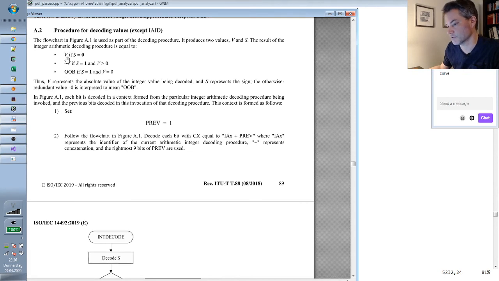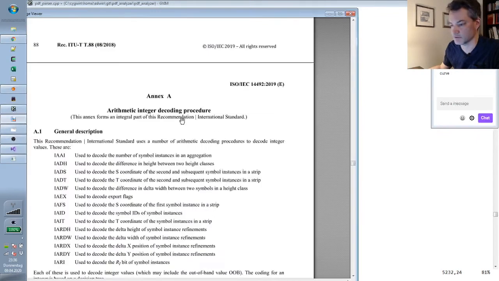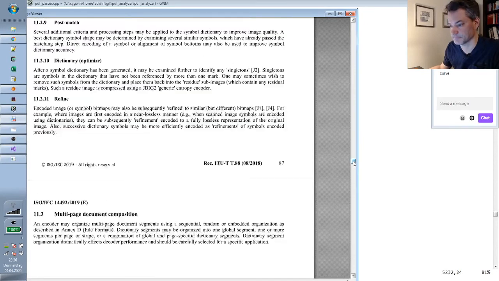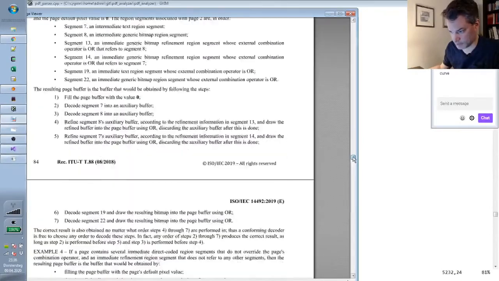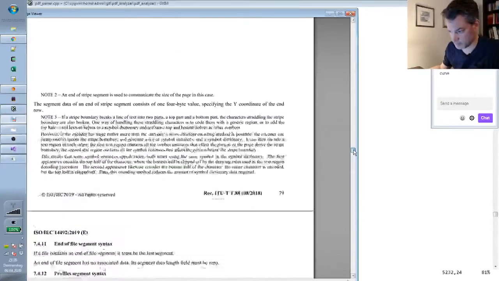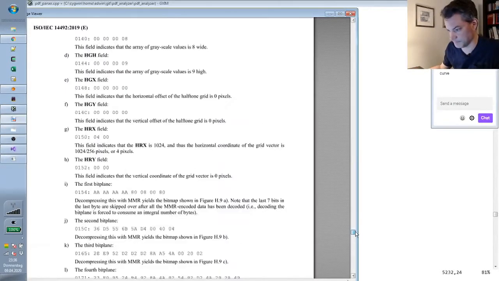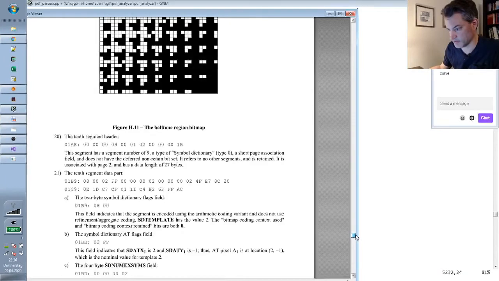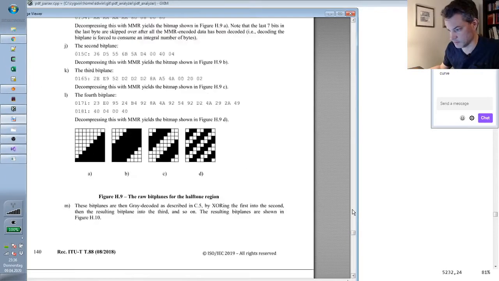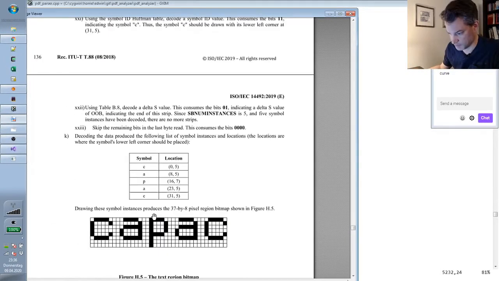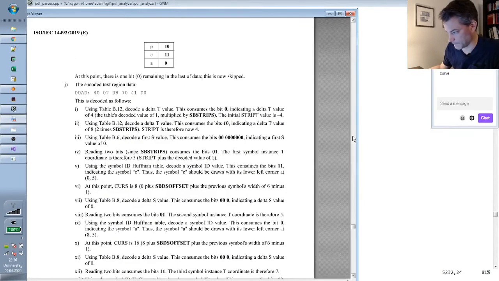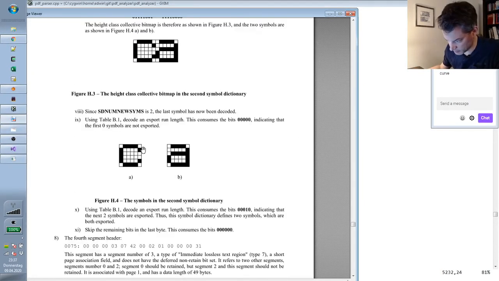So S is 0, so we have a positive number. That's good, because I think, what do we expect? Do we expect 8? I think we expect the height of these symbols. Or six, is it 1, 2, 3, 4, 5, 6? 6 is what we expect.